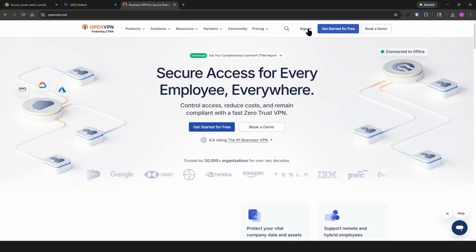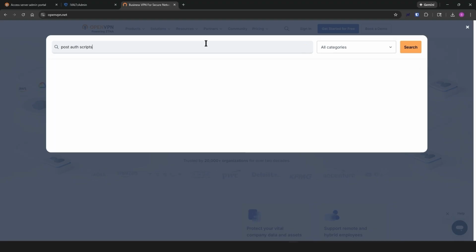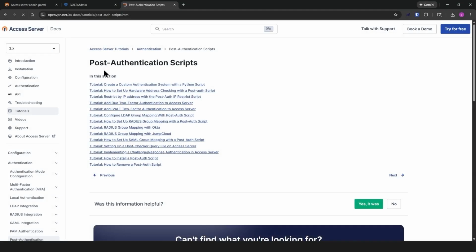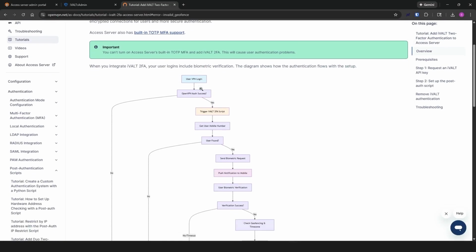To follow along with the step-by-step instructions, head over to openvpn.net, search for post-auth script, and find the article that says Access Server post-authentication scripts. Click on that, and from there, select the one titled Add iVALT two-factor authentication to Access Server. This page walks through everything you're about to do.